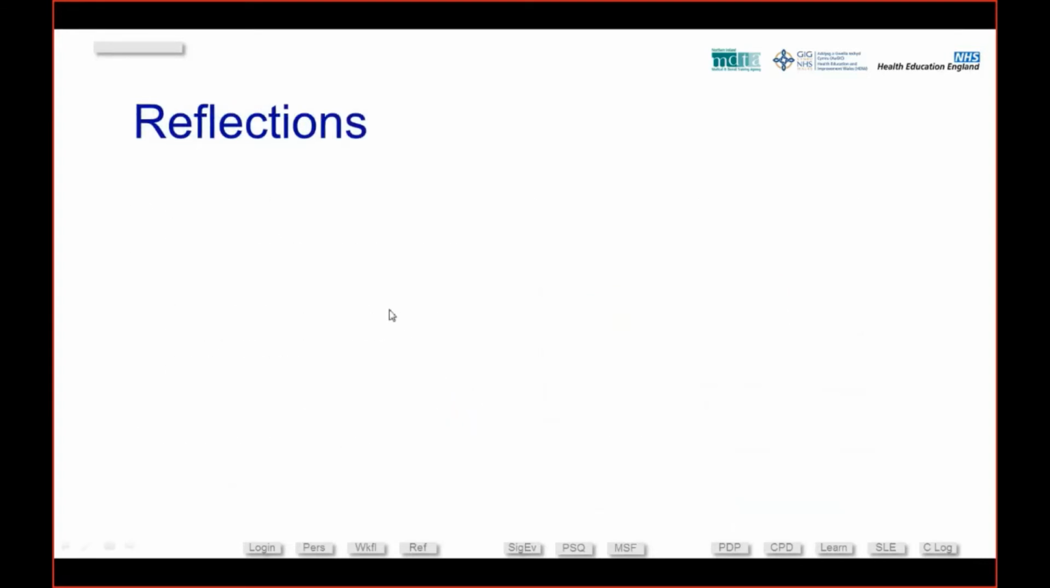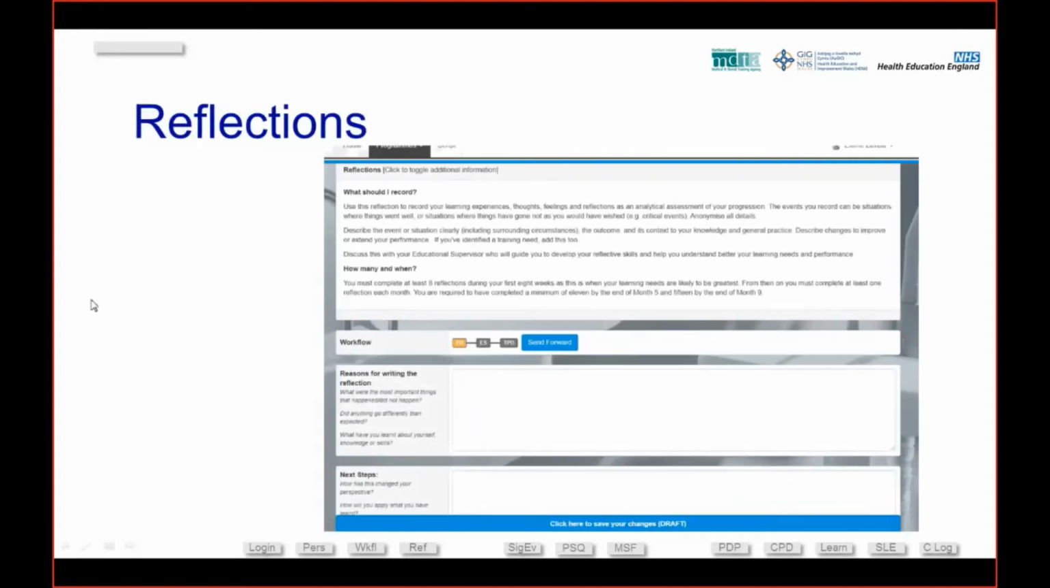Now the reflections, we've updated the reflections in all the portfolios, and we've now got identical reflections in each of the portfolios, and they align with those in the Medical Foundation portfolio. Again, the trainee, when they're completing it, they can either send it forward to you or they can save it at any stage as a draft.